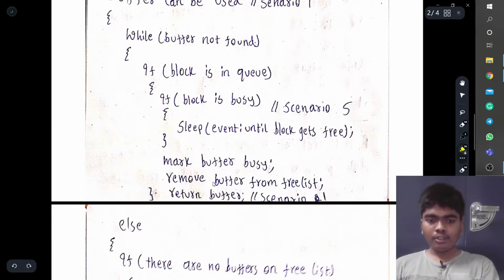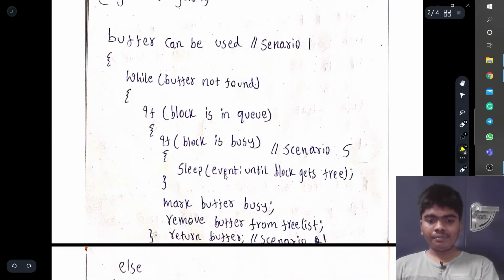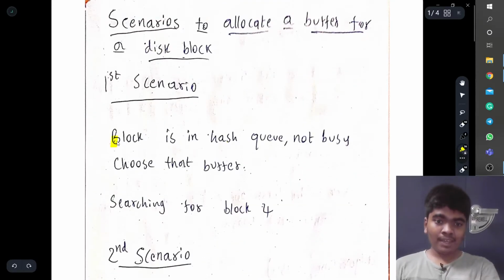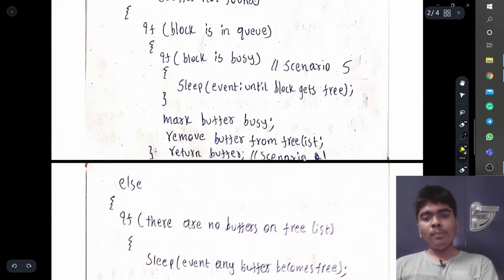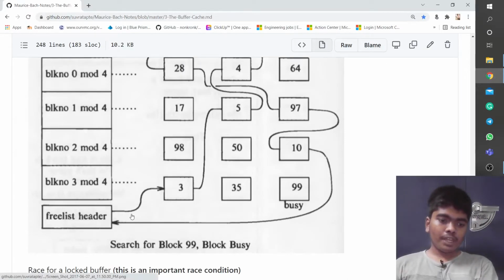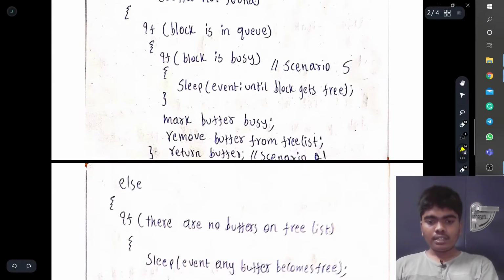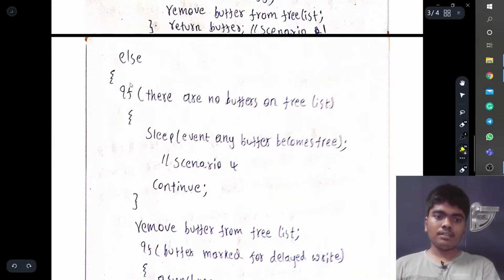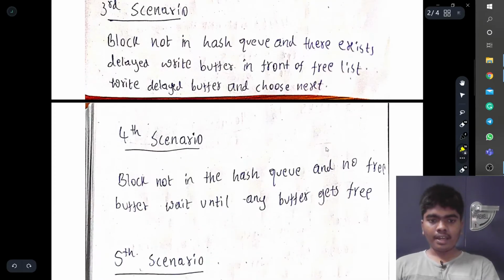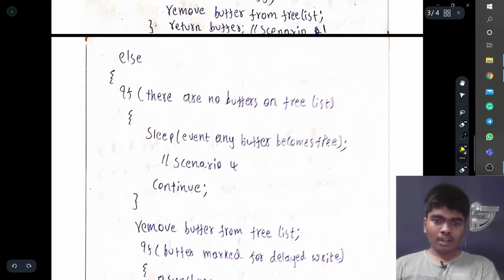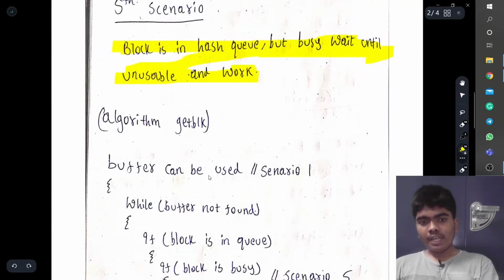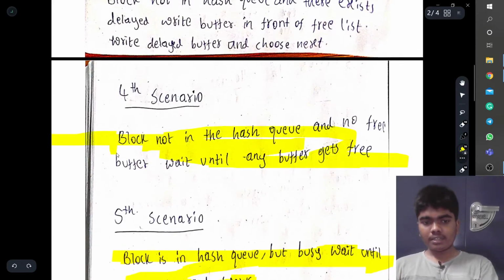If the block is found, that is scenario 1, we can directly use that particular buffer in the hash queue, and we just mark the buffer as busy and remove it from the free list. That means we are removing it from the free list, using it, and placing it somewhere else wherever it is required. Else, if there are no buffers on the free list, that is scenario 4: no buffer is free, the free list is empty. So we need to sleep until any buffer becomes free, that is scenario 4.